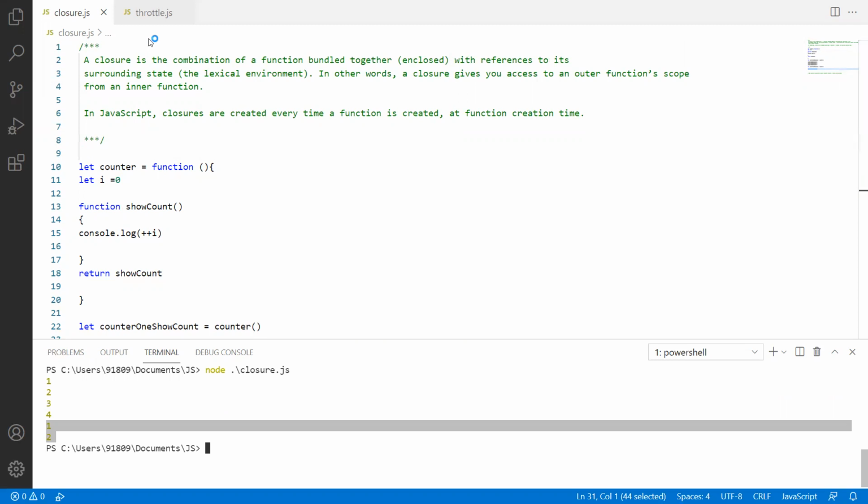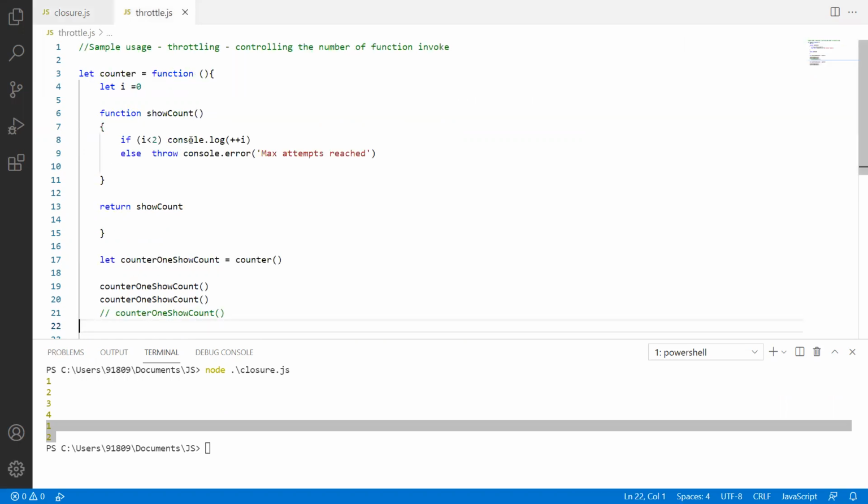Or otherwise, you can minimize the invoking methods, or let's say the count of invoking methods. In simple, you can control the number of functions invoked. So for that example, let's say the same kind of example, instead of just printing console.log the i value, I'm just having the condition i is less than or equal to 2. Otherwise, I will just mention console.error. As of now, you can just ignore what the throw keyword is, we will be seeing that later, but in simple, it will be throwing some error to your console and telling maximum attempts has been reached.